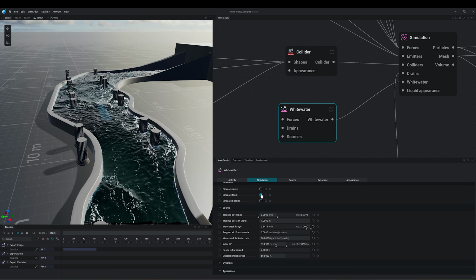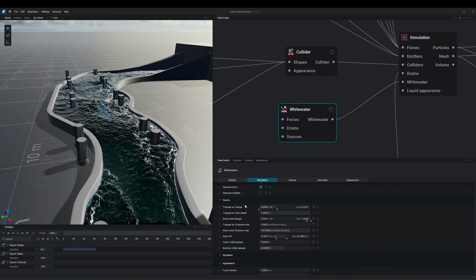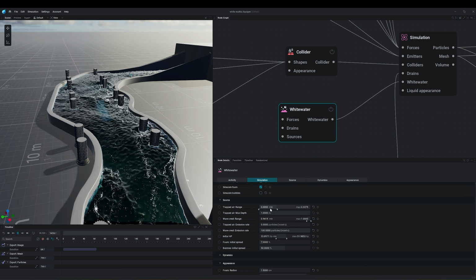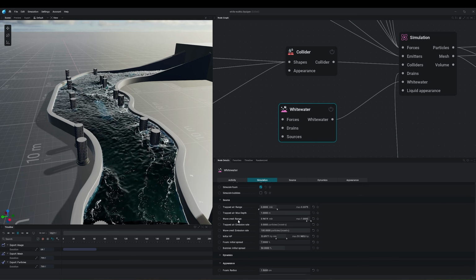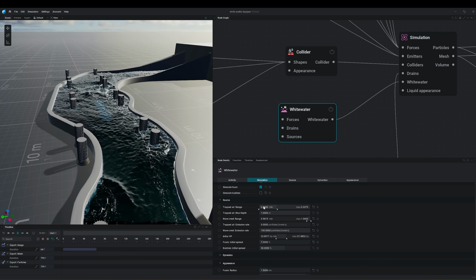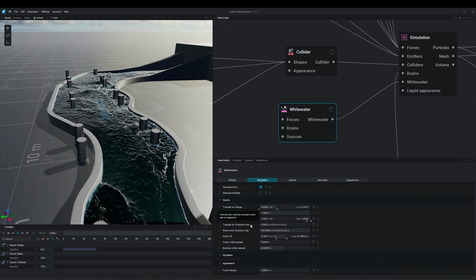Like I said, we only need the foam, and for these values here, everything I think doesn't quite matter. The most important thing, for example, trapped air, everything is 0 because there is no trapped air emission.